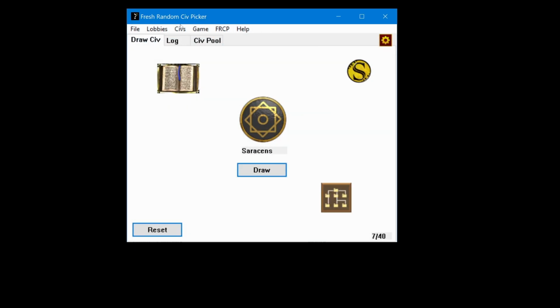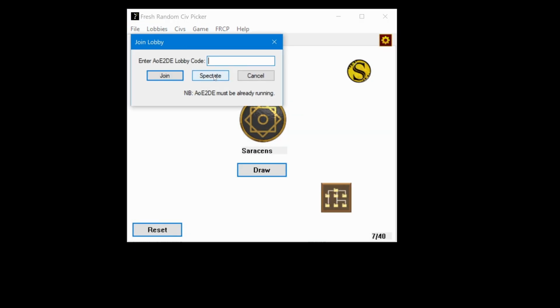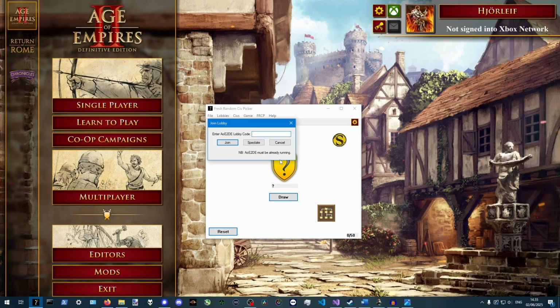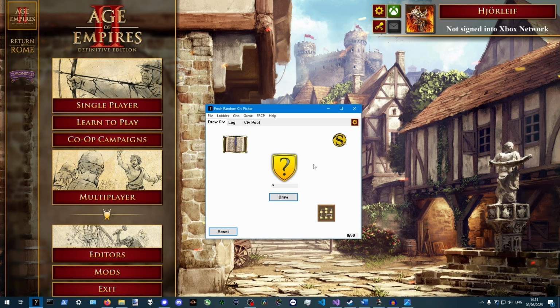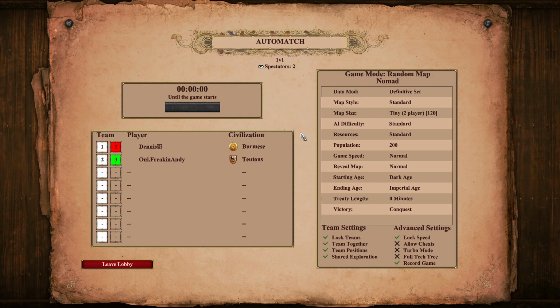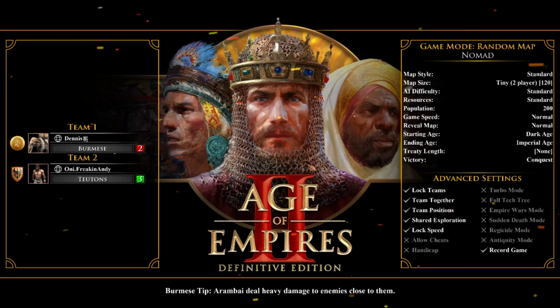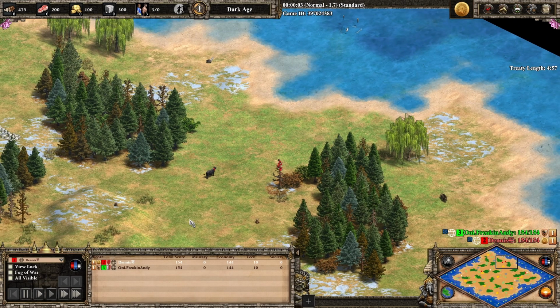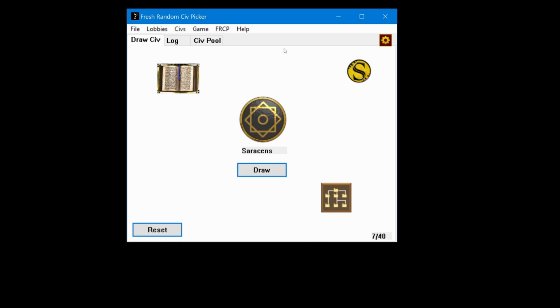The Join Lobby function has been enhanced with a new Spectate button. This takes the lobby code you give it and attempts to spectate the game instead of joining the lobby. Note that the lobby host has to enable allow spectating, and the game needs to have started for the Spectate function to be successful. So that's what's new in Fresh Random Civ Picker 1.4.